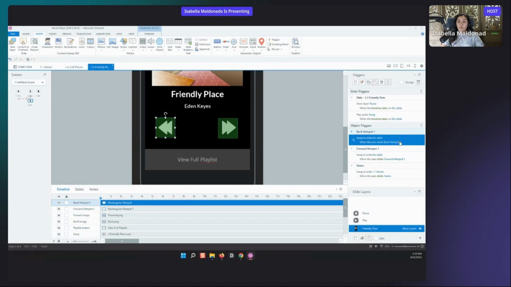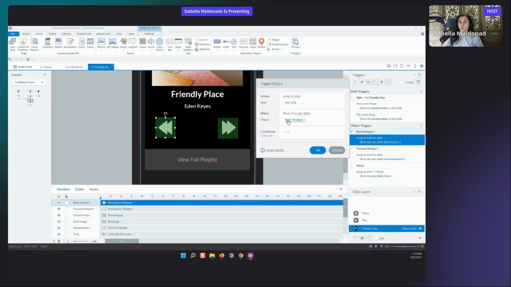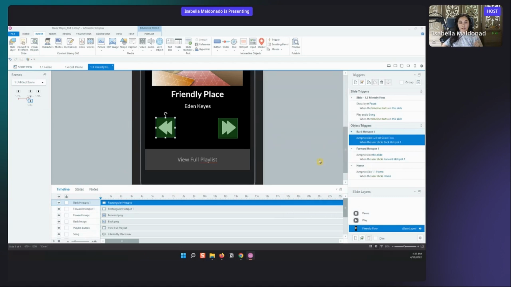And then let's see. For Friendly Place, we do have the previous song ready. So the previous song would be Feel Good Flow. So for this trigger, we could change it. So when they select this button, we will be brought to our Feel Good Flow song. So there we go, because it's our previous song. We'll select OK. And now we can copy and paste it, and then we can organize our forward and back triggers once we have all our songs ready.